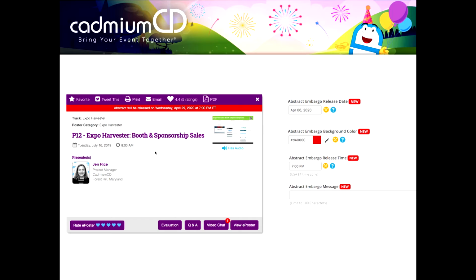You can also choose to control the release of your abstract with an embargo, where you can designate when the abstract will release. It's all based on East Coast time, and you designate the date and time for the release, as well as what the color will be for the little bar that appears at the top of the poster pop-up to explain when the abstract will be released. And you can even have direct control over the messaging in that red bar if you want to. So for those of you that do controlled release of abstracts, this is a great way to get your poster information available, but hold the abstracts off until a predetermined date.